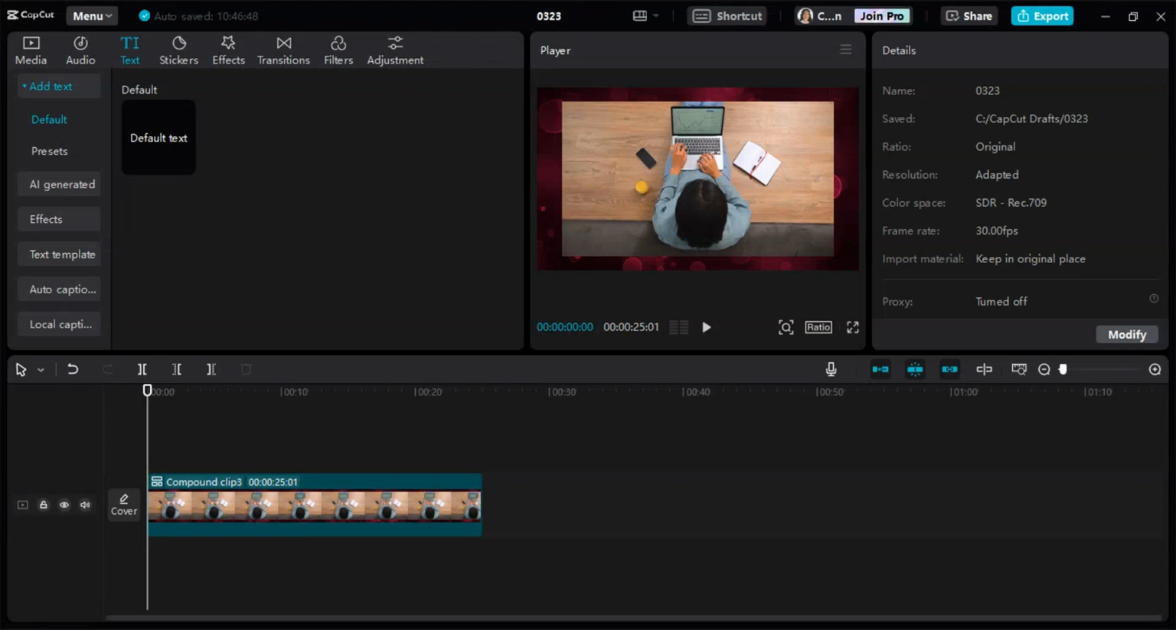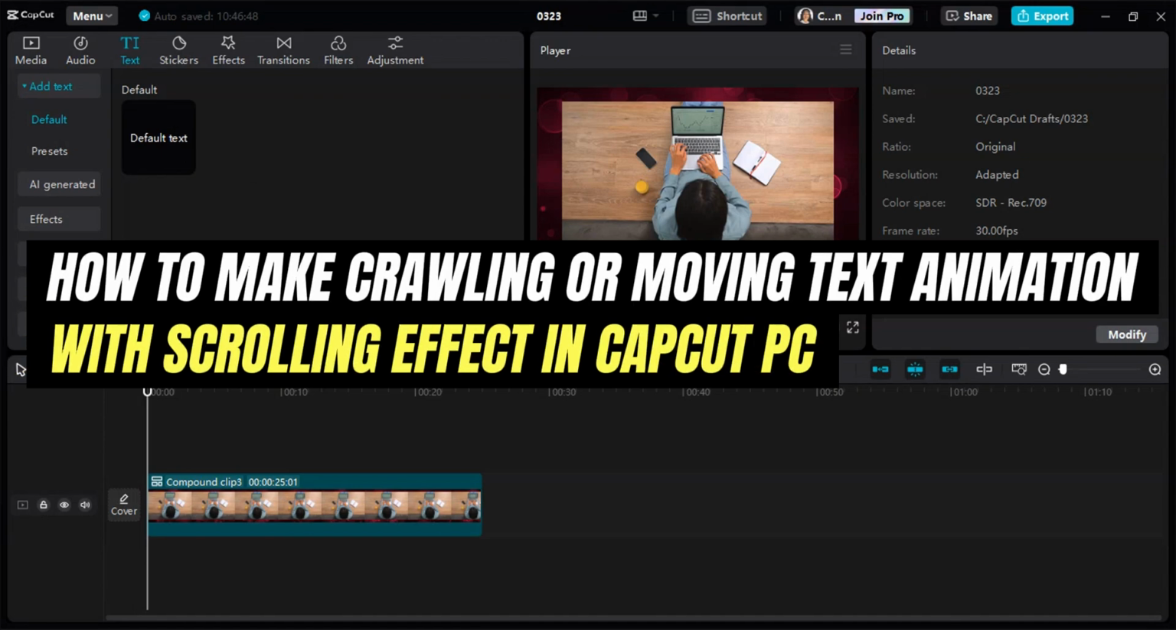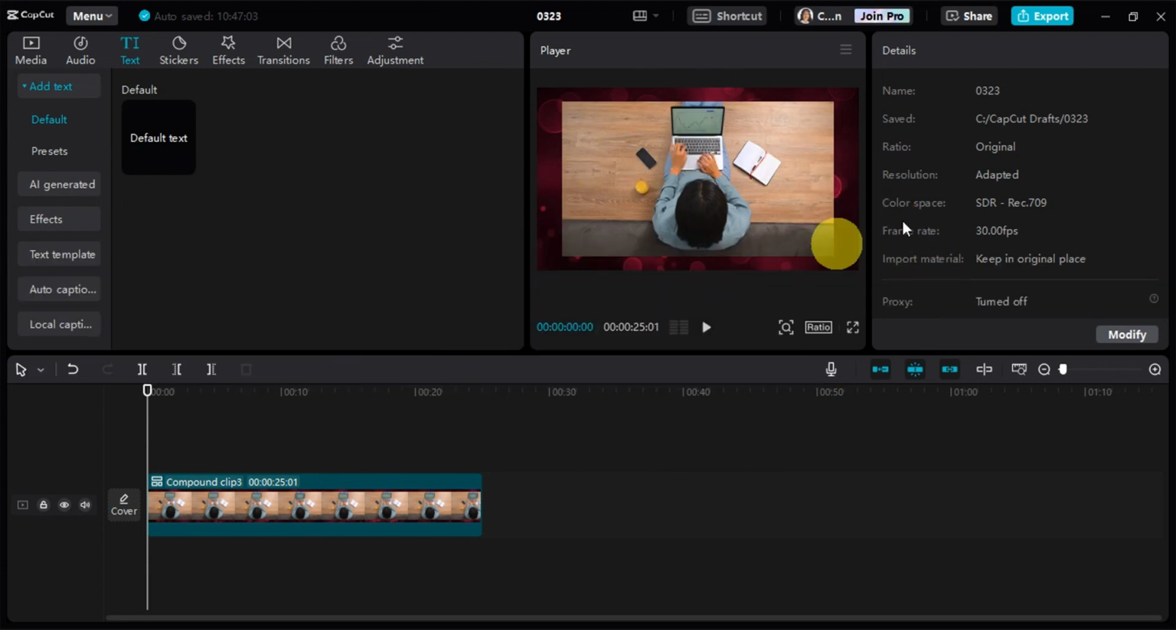In today's video, we'll learn how to make scrolling or moving text animation with scrolling effect in CapCut PC. So as you can see, we have already added a video in here. And if you want to see something like what you see on the news, wherein the text is scrolling or moving onto the bottom part of the screen, then you're in the right guide. So for us to be able to do something just like that, since we've added a clip already, let's go ahead and move on to adding the text.